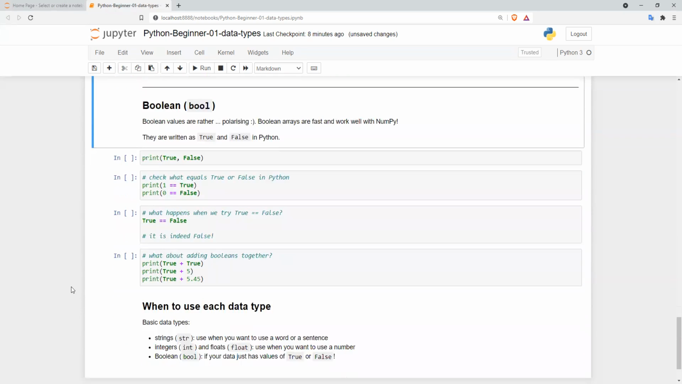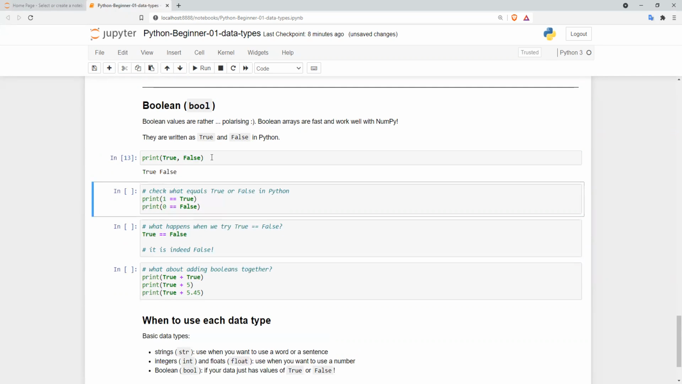Finally, let's talk about Boolean values. Boolean values are True and False with capital T and capital F in Python. So if we run this cell here, we can see that it outputs True and False as actual objects in Python. Notice that these aren't strings. There are no quotes encapsulating True or False. These are actual Python objects.